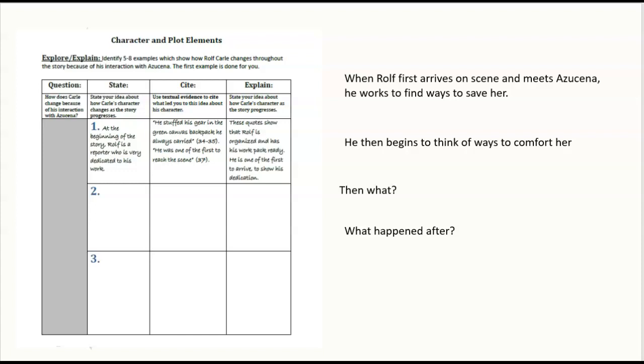All right, so you're going to want to go on from that very beginning point to map out how he changed throughout the story. So for number 2, you could talk about how when he first arrived on the scene and meets Azucena, he's working really hard to try to find a way to save her. You can cite some of the things he did, whether it's the tire or the ropes or whatever you want to cite, and explain how that shows what his character is like. Okay, and then think of what happened after that, after he was trying to save her. How did his perception of the event change? What did he go through? Then after that, at what point did he finally decide he's not going to save her? And how did he change? What did he try to do then? How did he try to comfort her instead of trying to save her?